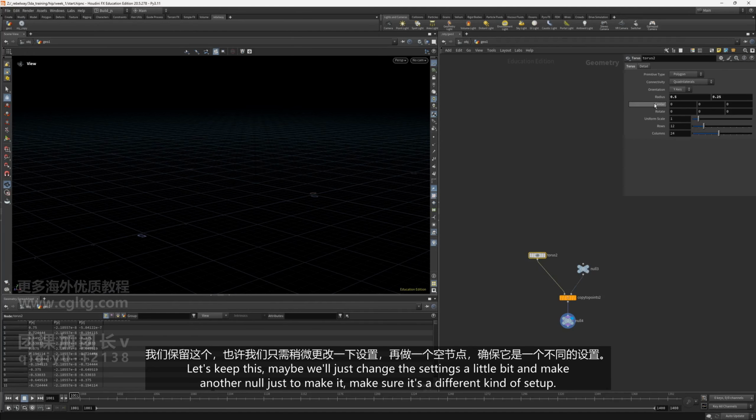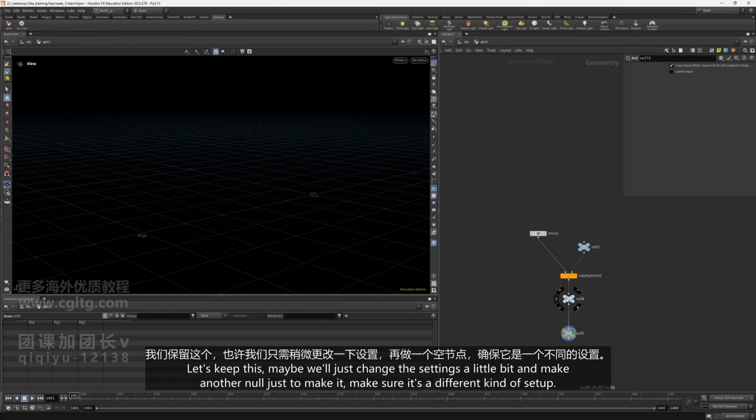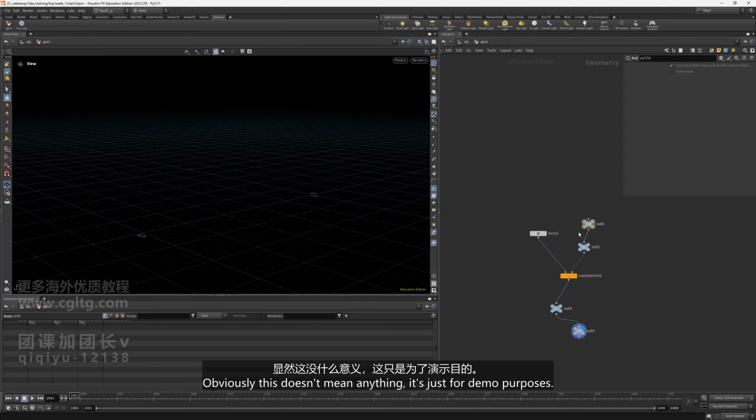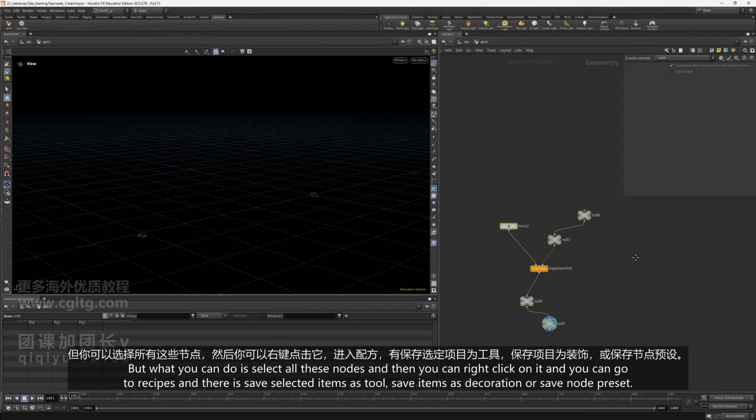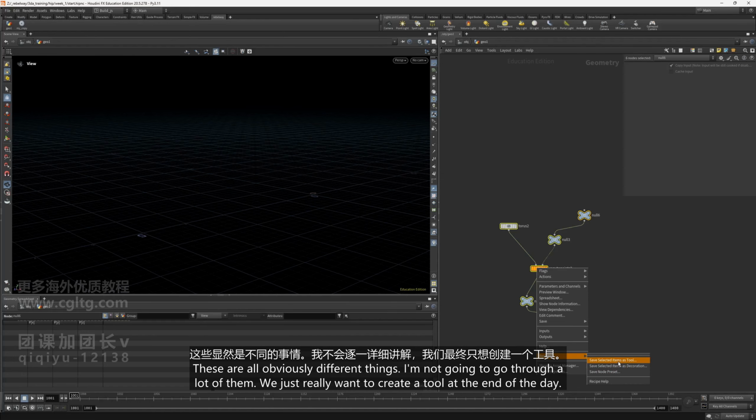Let's keep this. Maybe we'll change the settings a little bit and make another null just to make sure it's a different kind of setup. Obviously, this doesn't mean anything. It's just for demo purposes. But what you can do is select all these nodes, and then you can right-click on it, and go to recipes, and there is save selected items as tool, save items as decoration, or save node preset. These are all obviously different things. I'm not going to go through a lot of them.